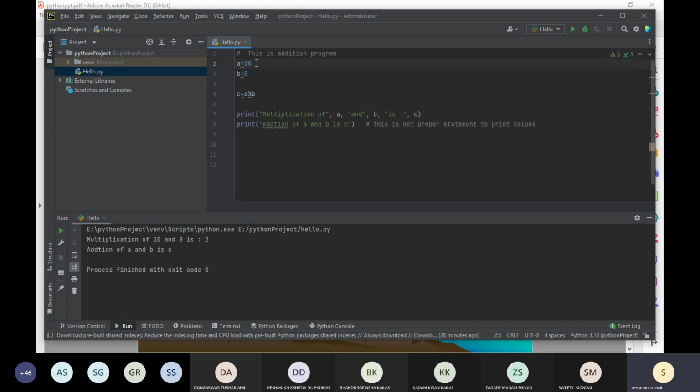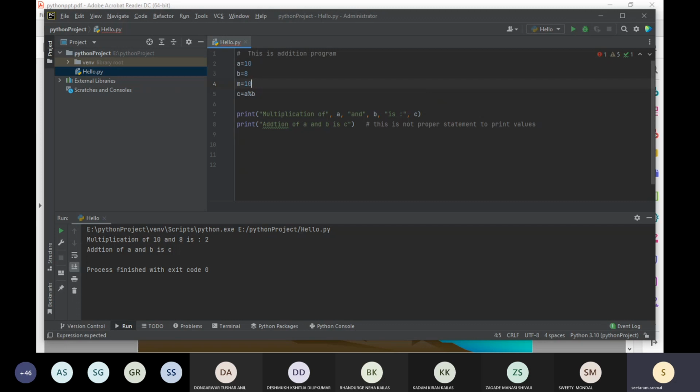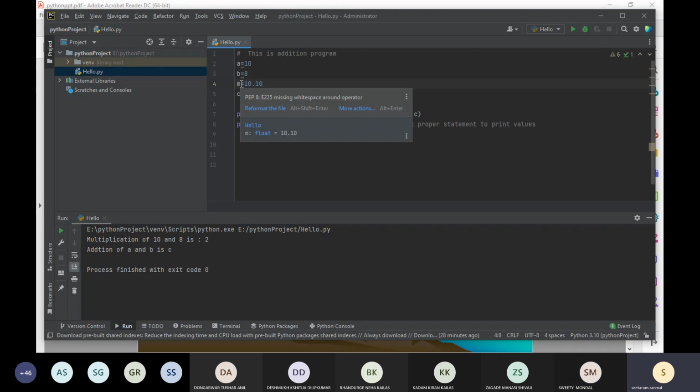So now if we have m equal to 10.10, now c will have the value, m will have the value.